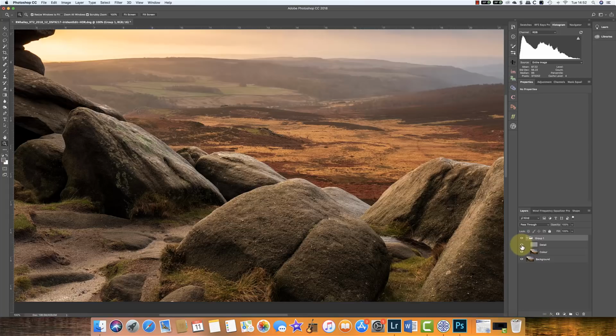and if I turn off the detail layer, you can see it's blurred again. If I turn off the colour layer, watch what happens to the image. Massive contrast enhancement, and that's what causes the sharpening effect. So one of the ways we can use frequency separation is to sharpen our images. So I'm going to rename this group to be Sharpening.